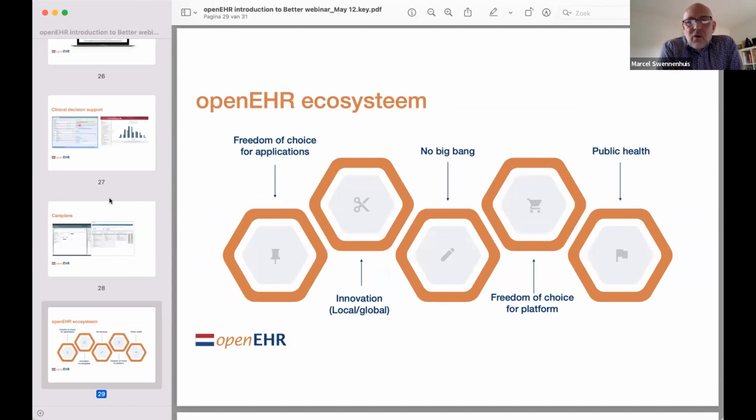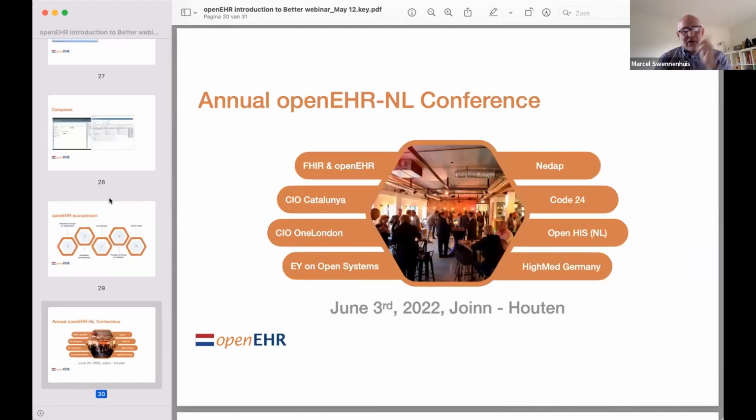So in the end, we hope in Holland to get an openEHR ecosystem where there's much more freedom of choice for applications for the healthcare providers, better innovation, freedom of choice of your platform, etc. So that's the goal. And that's what we're trying to achieve with all the lectures and stimulating the knowledge around this program.